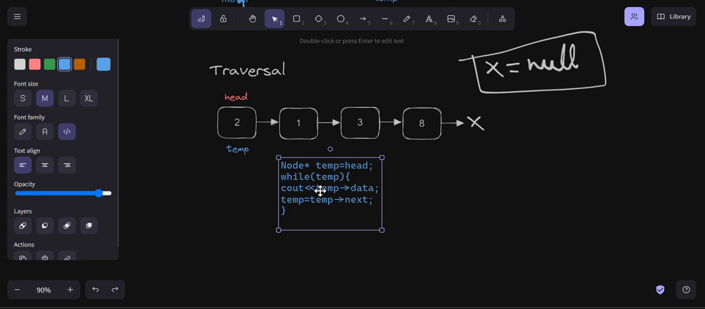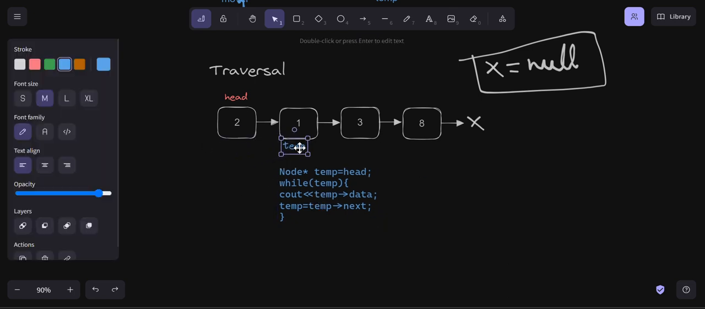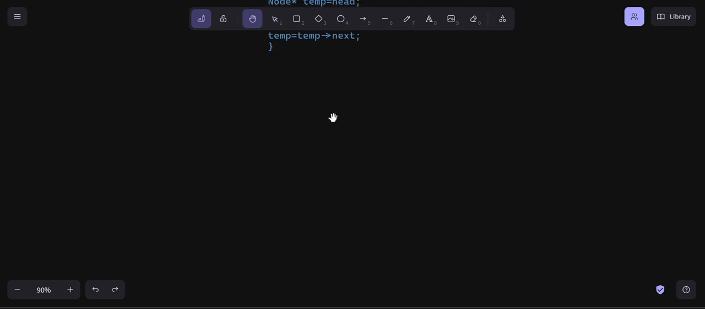Fine. This is how you will iterate. Basic operation. It says that you need to move your temporary while temporary has some value. As it goes to null, just stop. So basically, it will stop here. Okay, so this is how the basic traversal will happen.